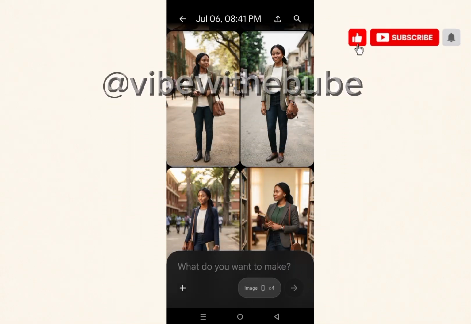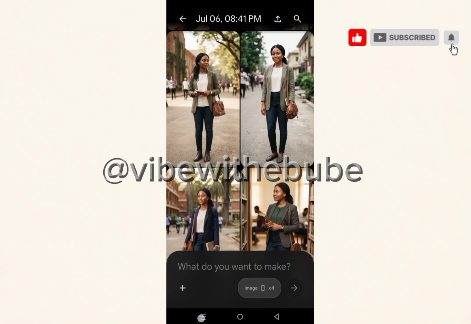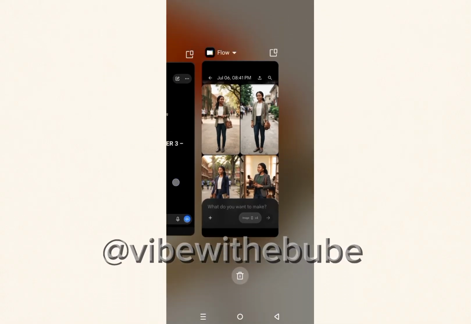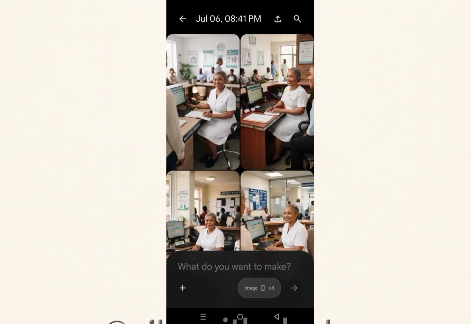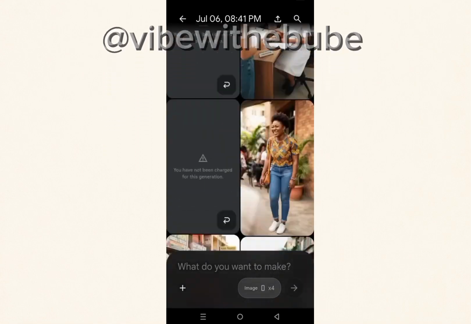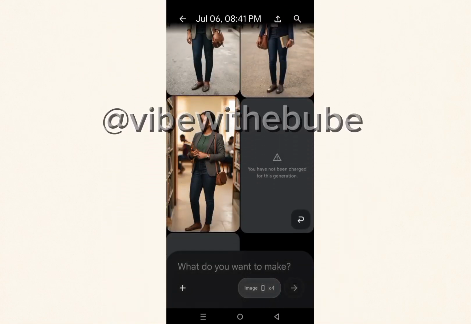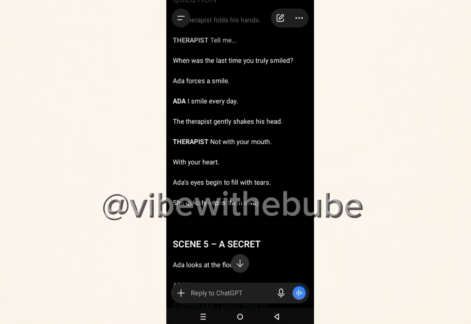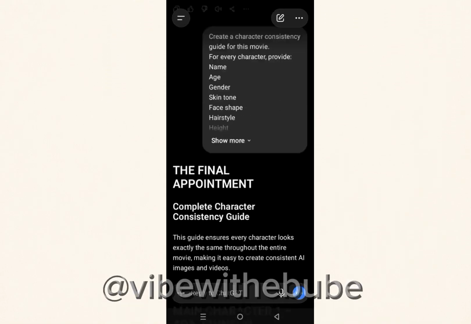I think I like this one. I still go ahead to long press and click on download again. Once I'm done, I go back to continue where I stopped. So kindly use this method to get all your image consistency ready. Here are mine, I have already generated mine.